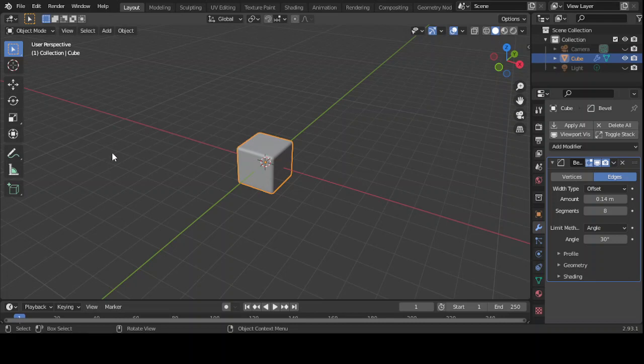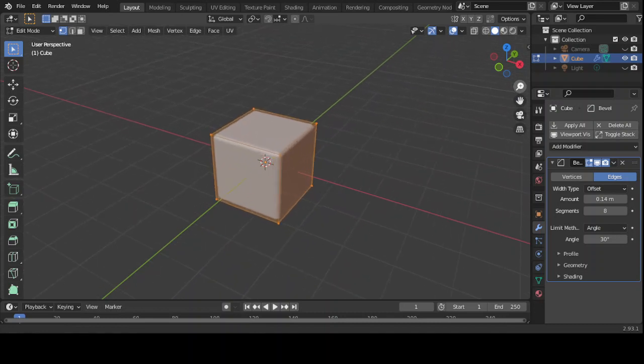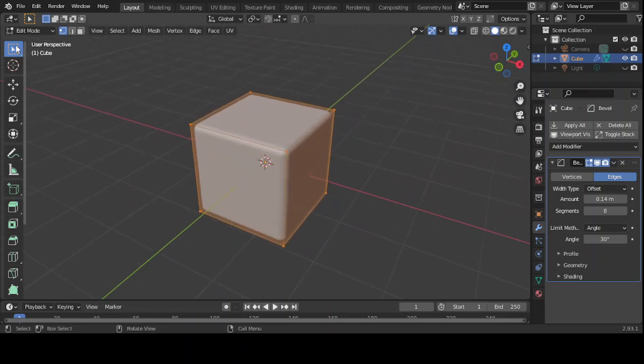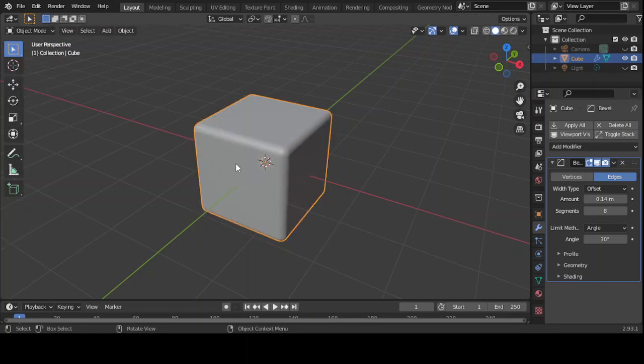Let's go to edit mode so that you can see it very well. You see, that's how to use the bevel tool. Let's go back to object mode. That's how to use the bevel tool.